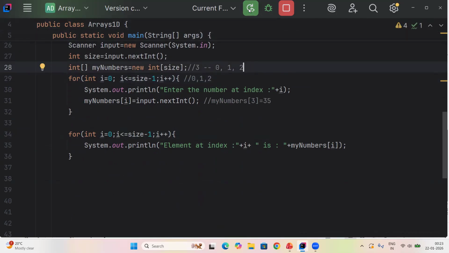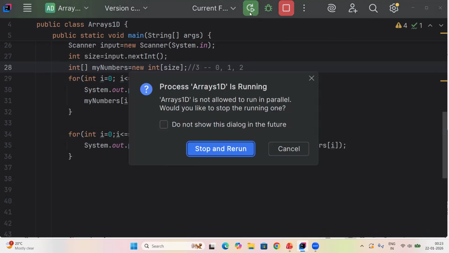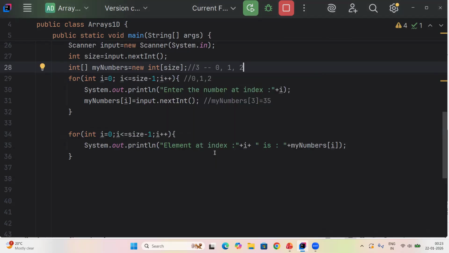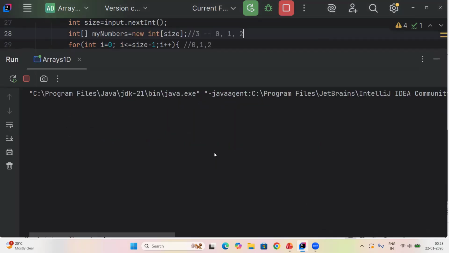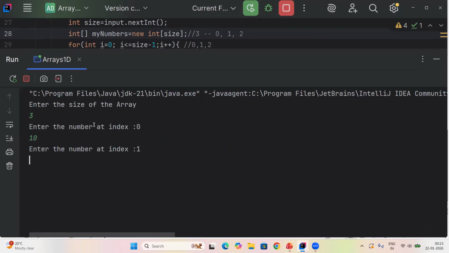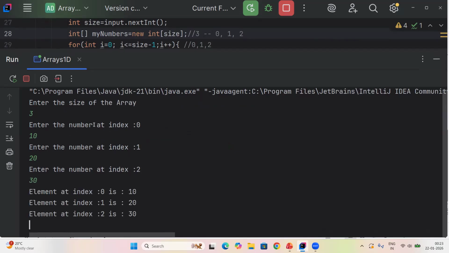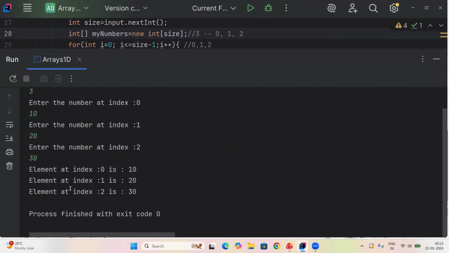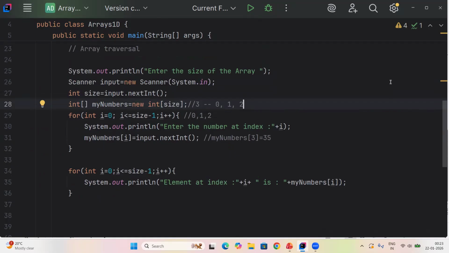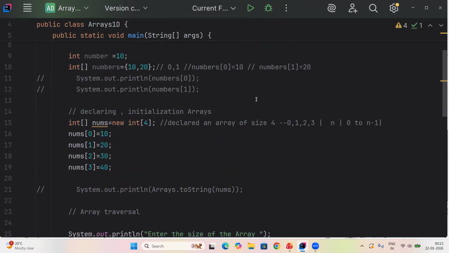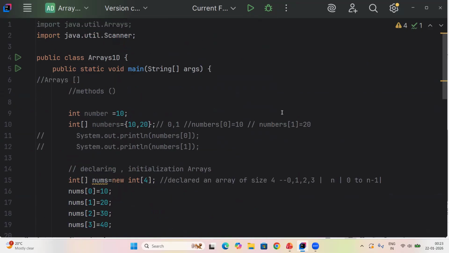Let me rerun this. I can rerun from here also. If I don't want to stop, I can click here, and it will say stop and rerun. Enter the size of the array, 3, then 10, 20, 30. Element at index 0 is 10, at 1 is 20, at 2 is 30. So this is how we traverse through an array. This is how we declare an array and how we initialize an array. These are very basic concepts about arrays.